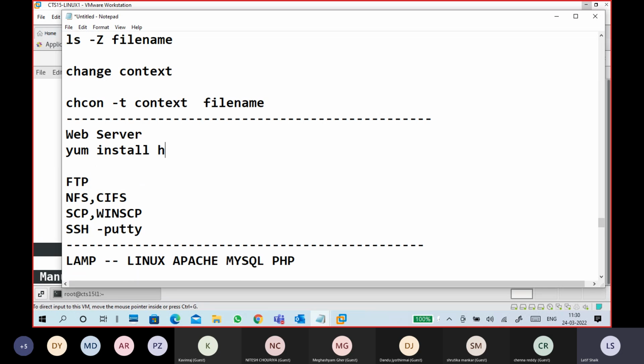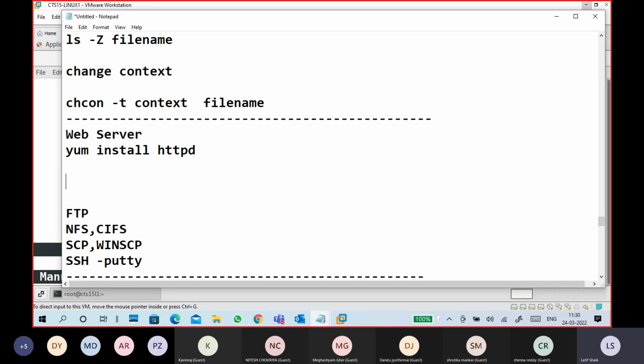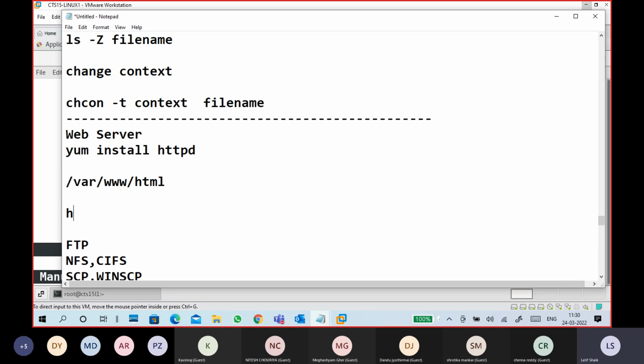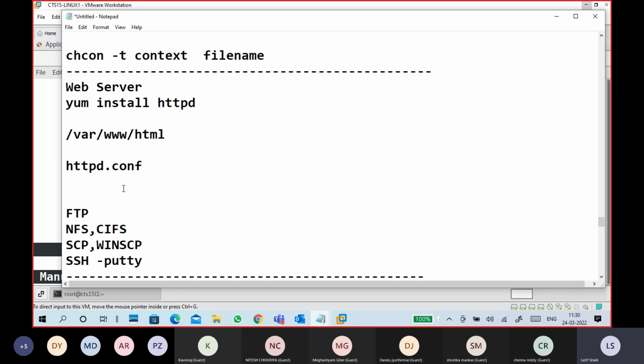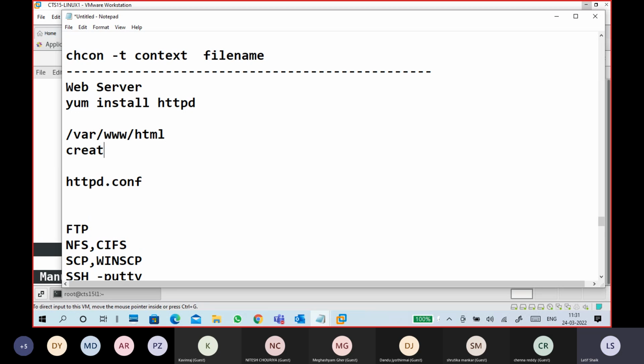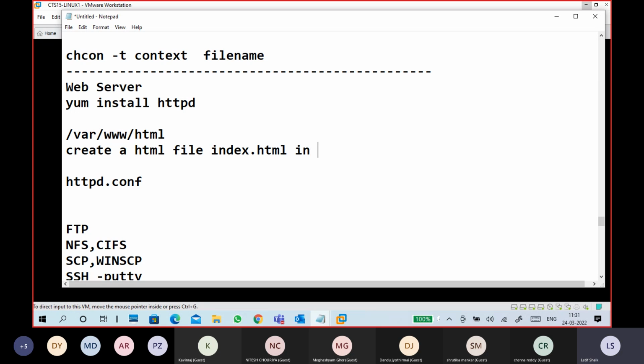For a web server, what to install? yum install httpd. Okay. So where are the files? Default HTML. Configuration file, don't touch it, under /etc. Only this thing. So we need to know how to create an HTML file, like index.html in /var/www/html.